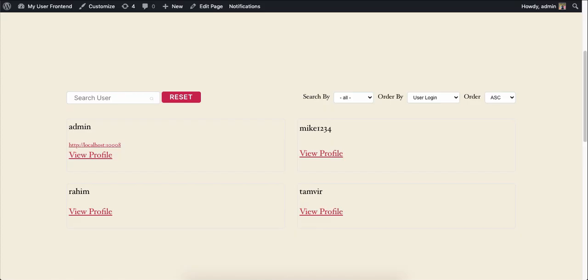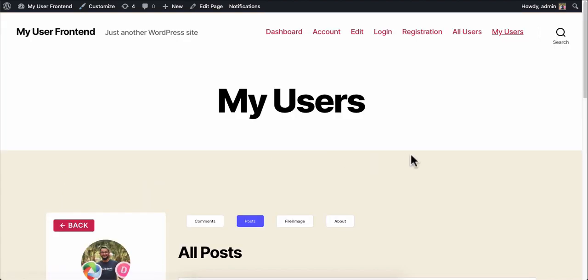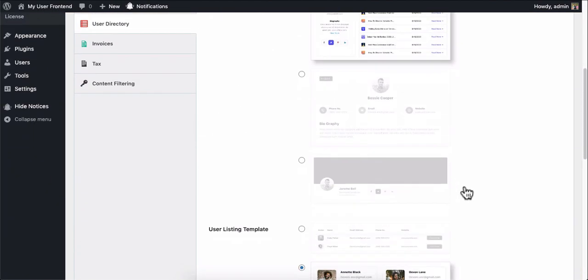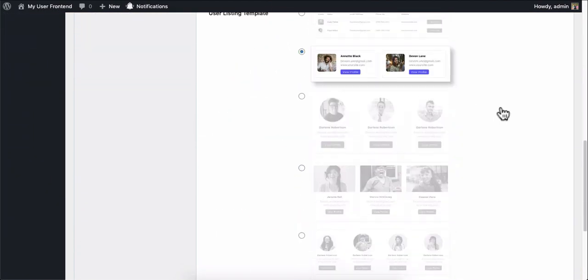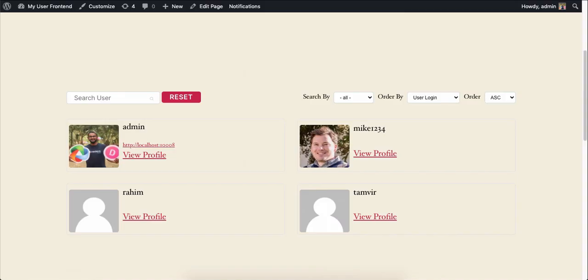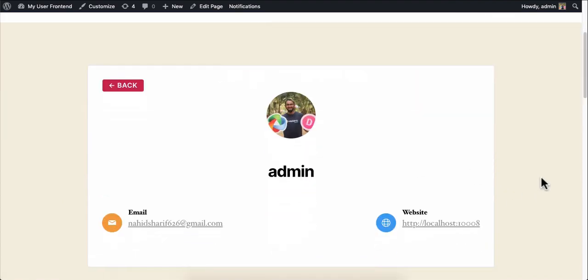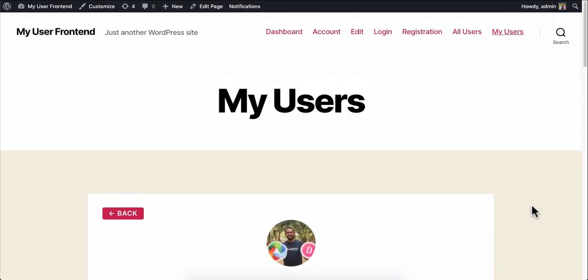Now, refresh the page and see your user directory page seems organized. Here you can search for users. Use the filter option to do it more accurately. So, this is how you can use the user directory module to organize and display user listings on your WordPress site using WP User Frontend Pro.